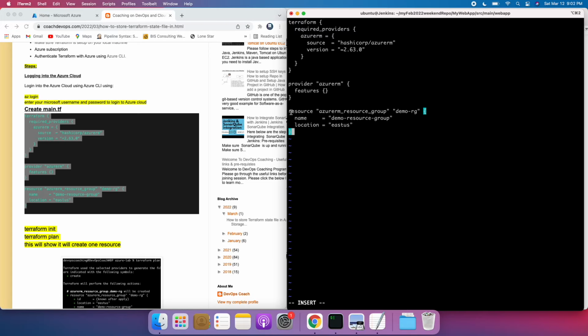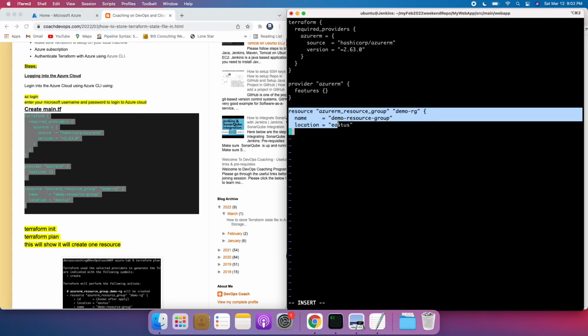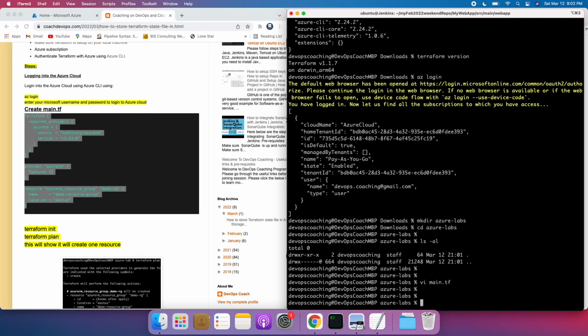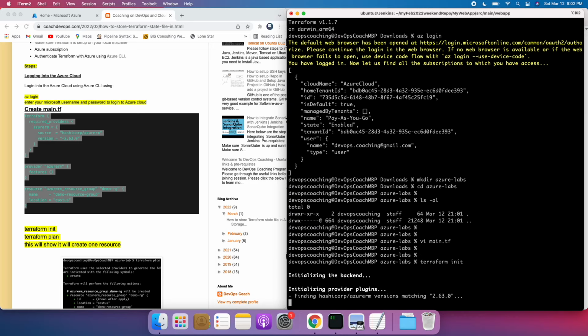And then I would like to create a resource group in Azure Cloud, and this is the location. The name of the resource group is going to be demo resource group. Okay, so let's quickly go ahead and save this file. Now I'm going to go ahead and initialize, so perform terraform init.